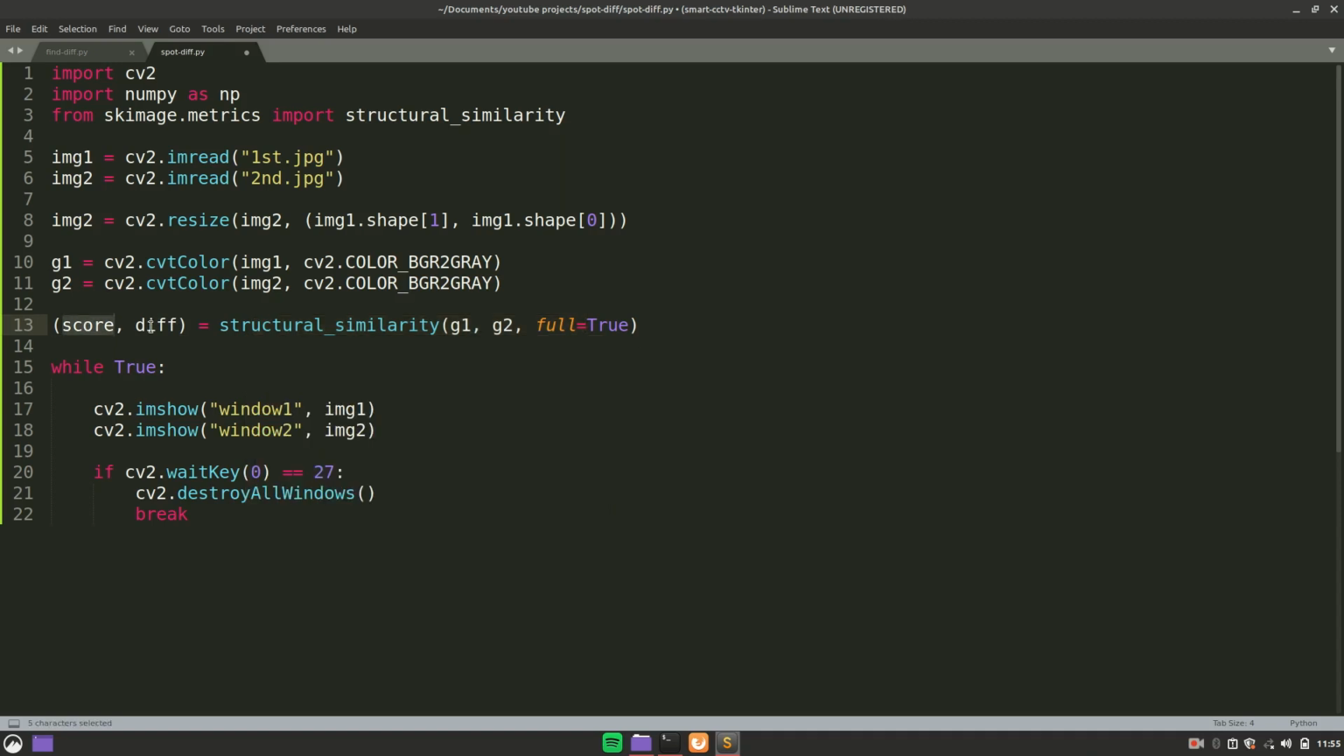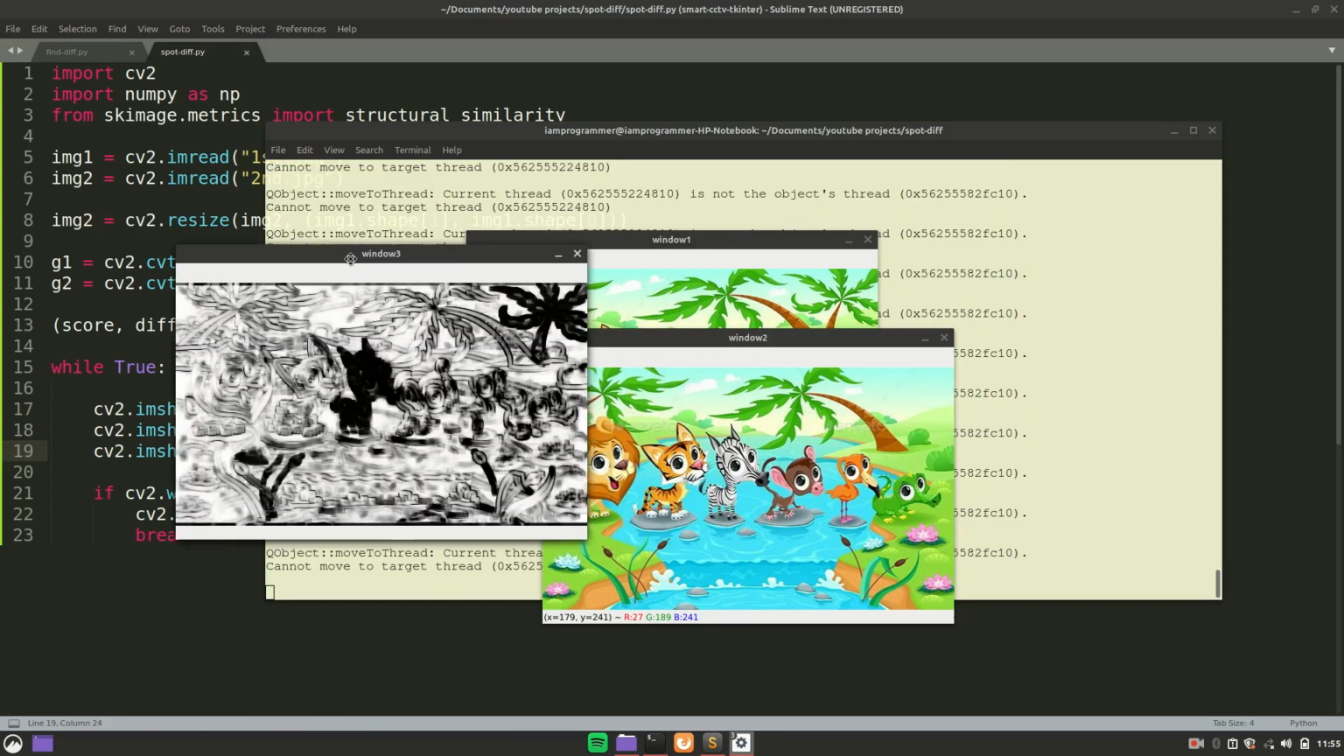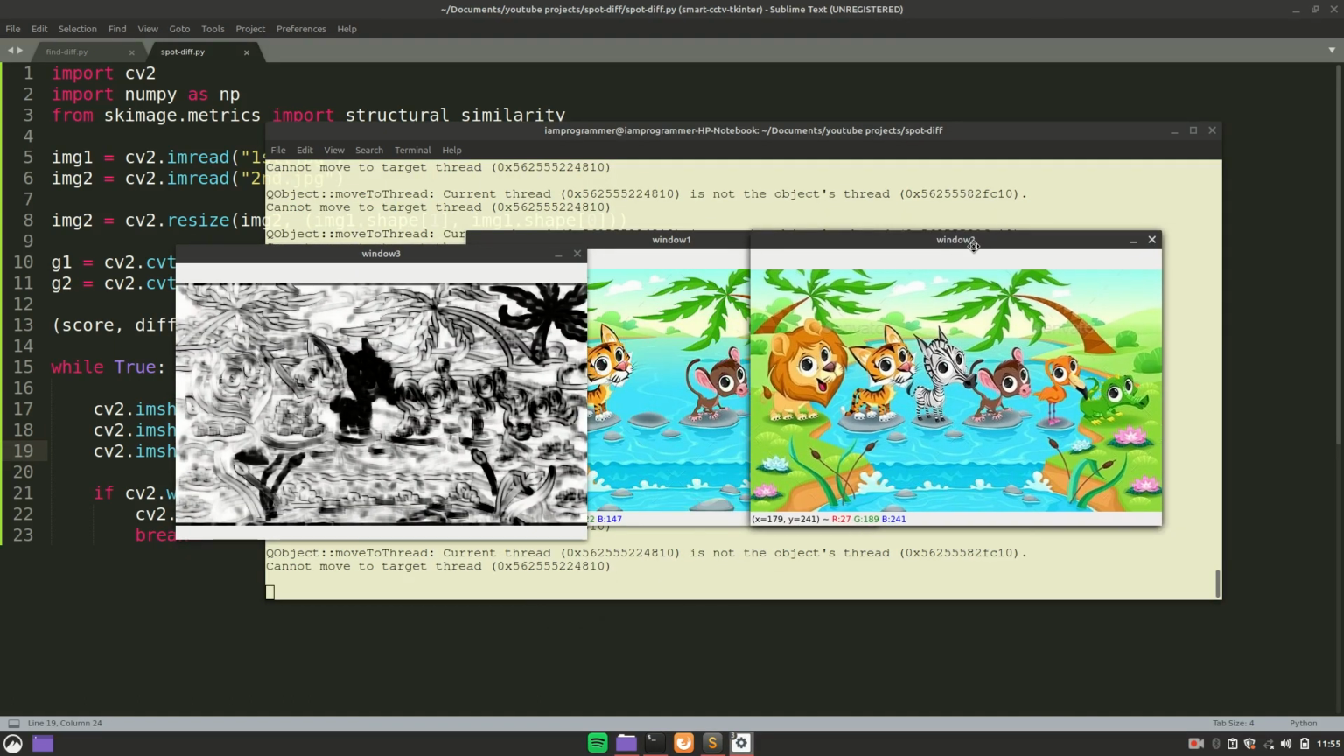First one is score, which tells you how similar both of these images are, and this is the variable which holds the image. Okay, so let's just show it to the user. We are going to call diff over here, and let's just say this window 3. Alright, so this is the result.